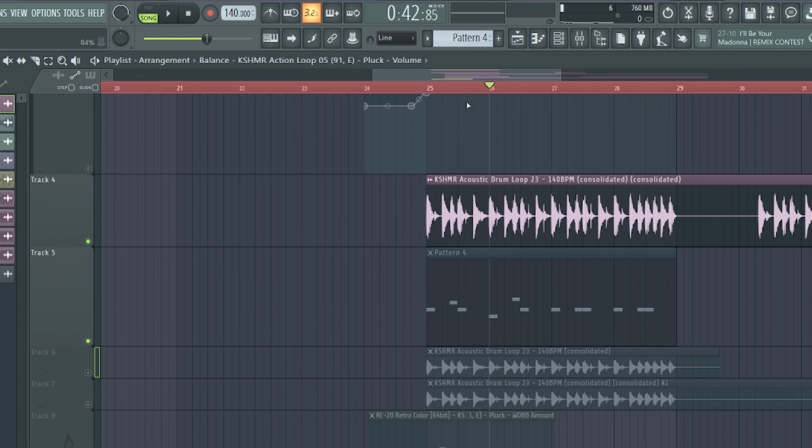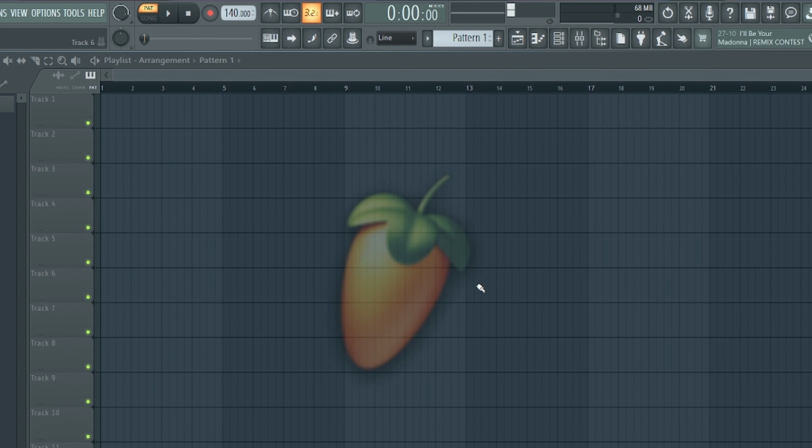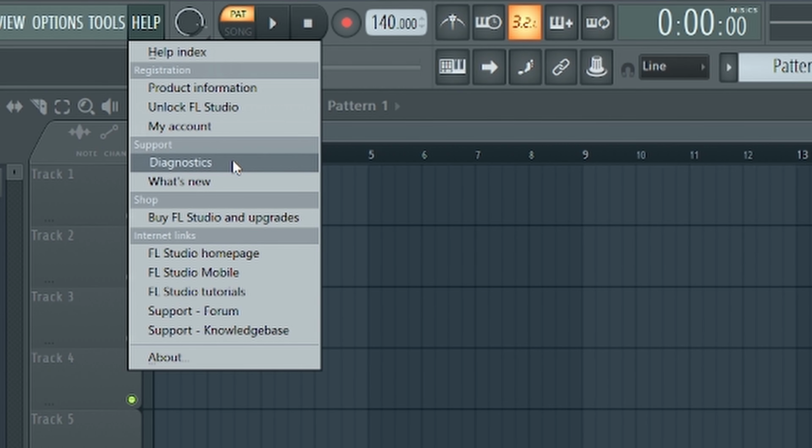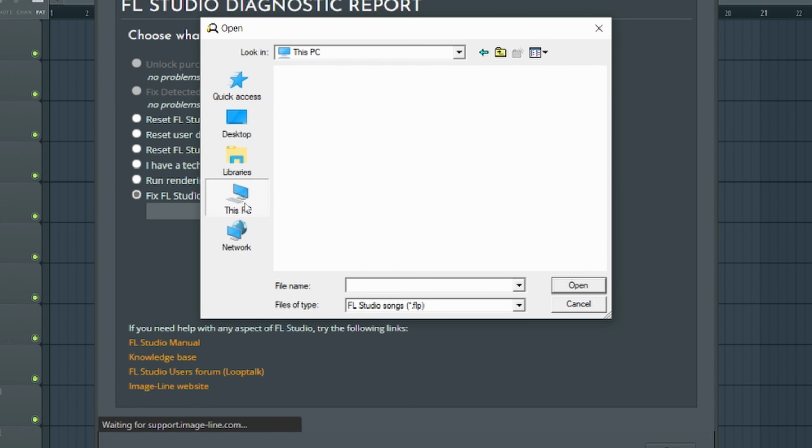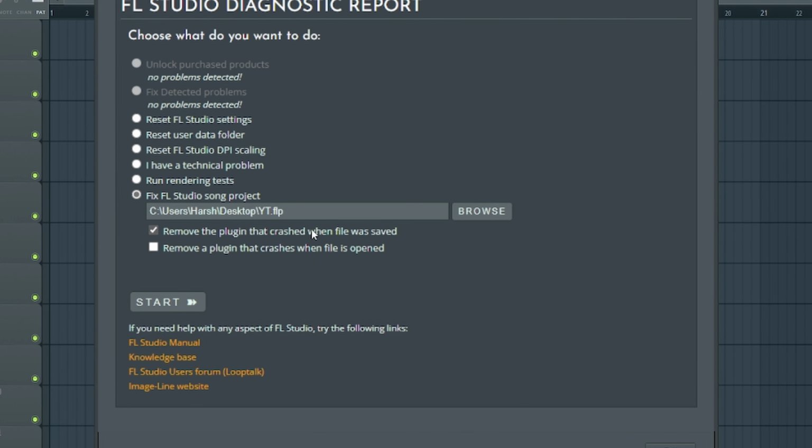So let's suppose this project is giving me the problem. Close it, like it's not opening. So open FL Studio. Normally, go to Help, then Diagnostics, and then you have a technical problem. There are a lot of things you can select, but I have this Fix FL Studio Song project because that project is not opening. So I have to fix that project. I click here, click Browse, and then select the project. I open it, and then remove the plugin that crashed when the file was saved, and remove a plugin that crashes when the file is opened.